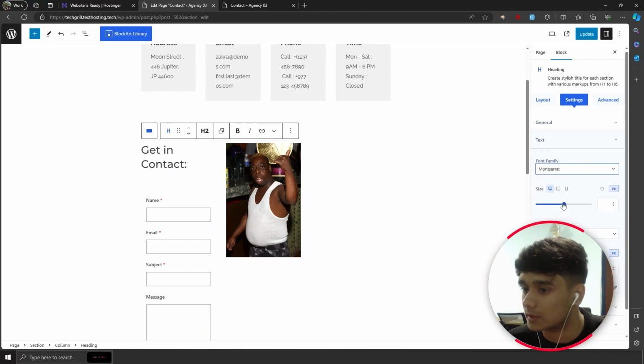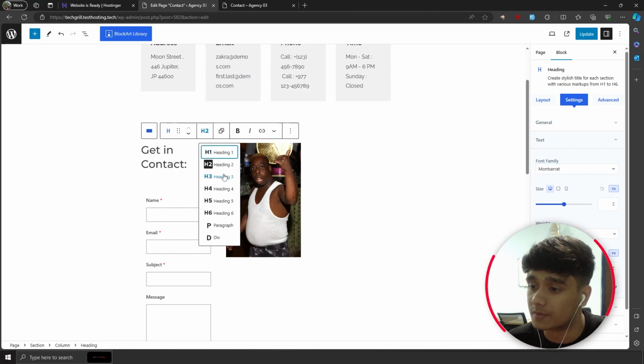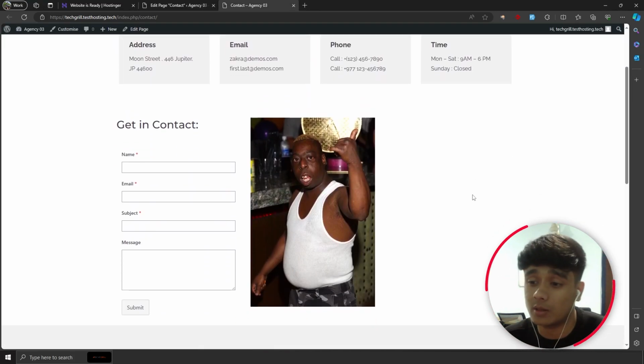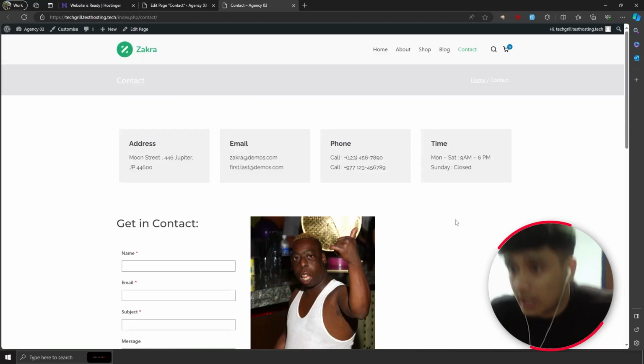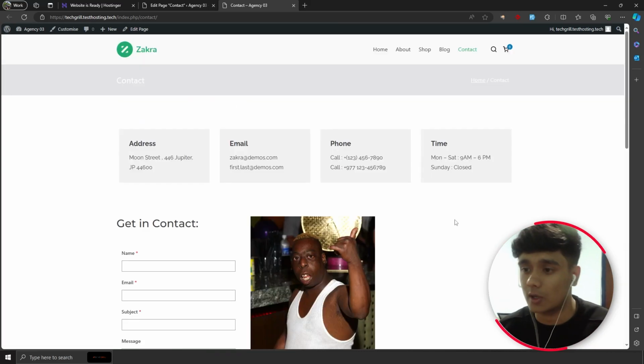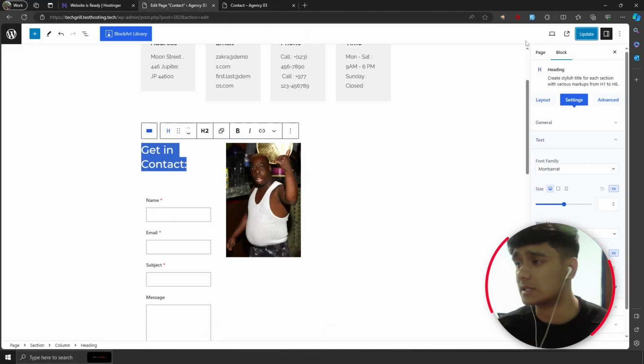I don't know which font I want. Montserrat? Why not? I can change its markups as well from right here. You know what, this is not perfect, but it's alright. And besides that, to customize this page, you can go about it how we did with the home page. So once this is done, make sure to save your changes by clicking update.